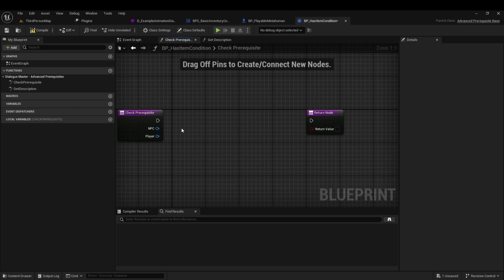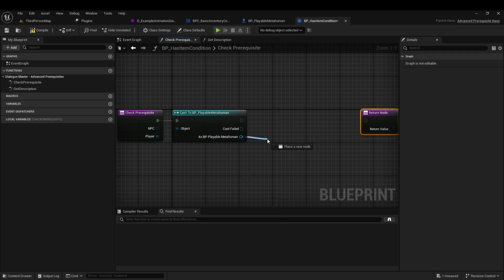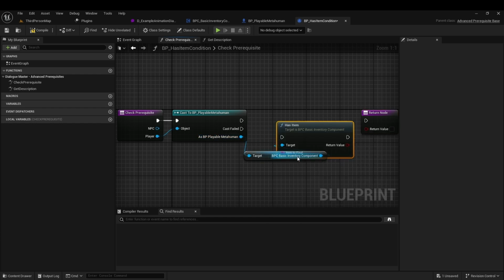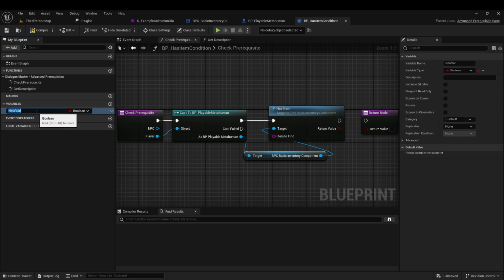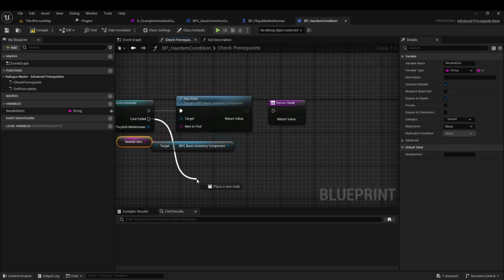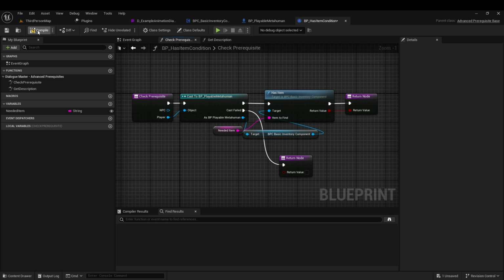Implement it this way. Here you can add a needed item variable and set it instance editable and expose on spawn, and use it as an input to has item. And now implement get description.